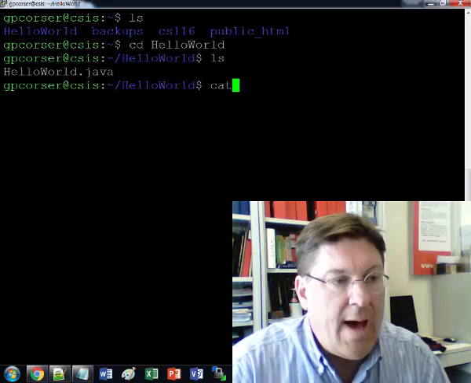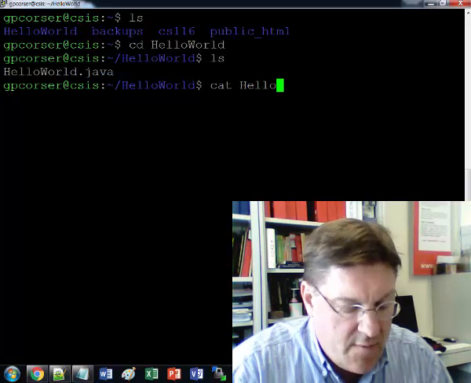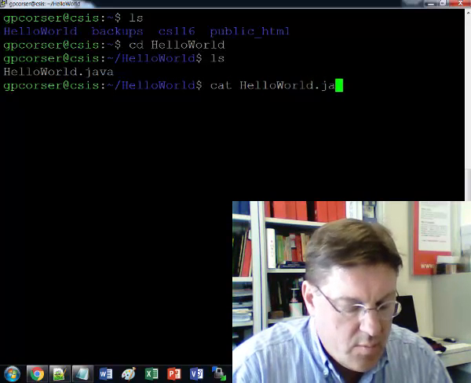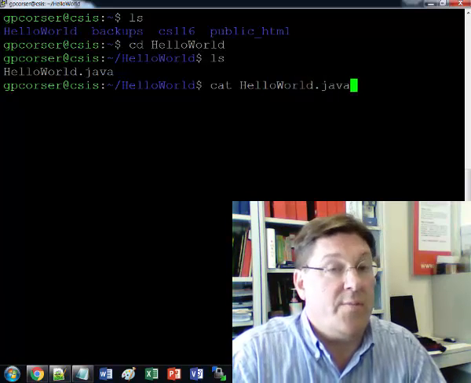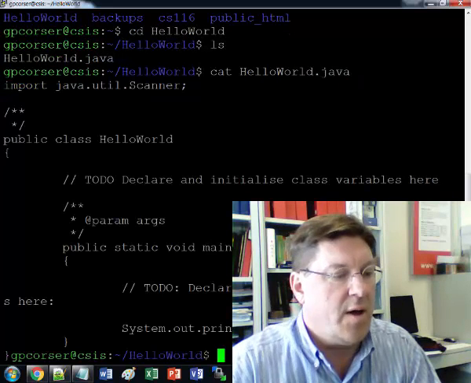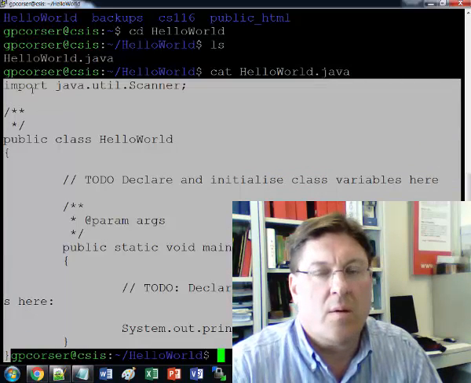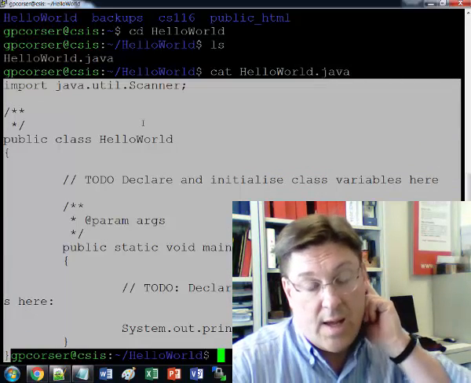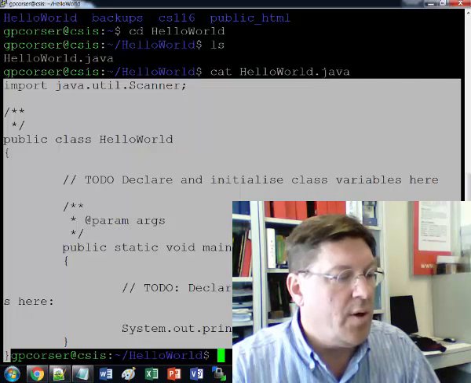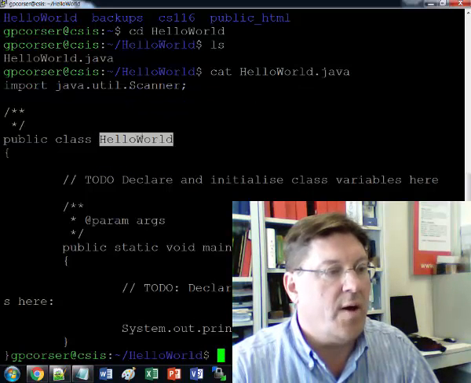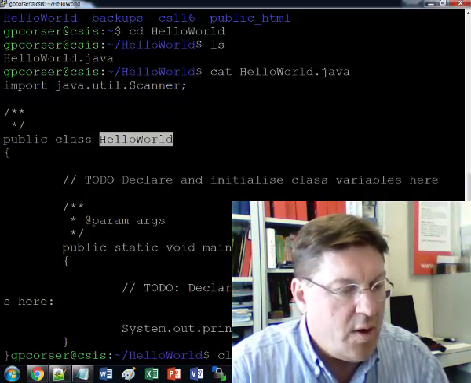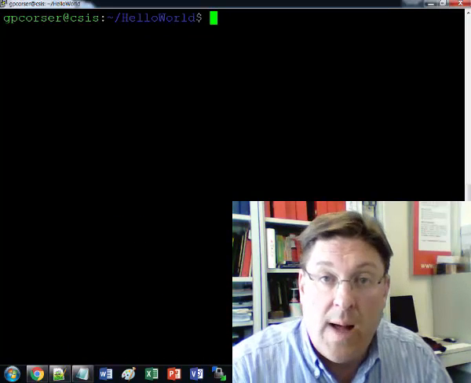If I type cat HelloWorld.java, cat is just a way of printing out the file so you can see what it looks like. Think of it like print. It's catenate, but print. So now I can see that it is in fact the Hello World file. Great. Now what I want to do is I want to compile it.